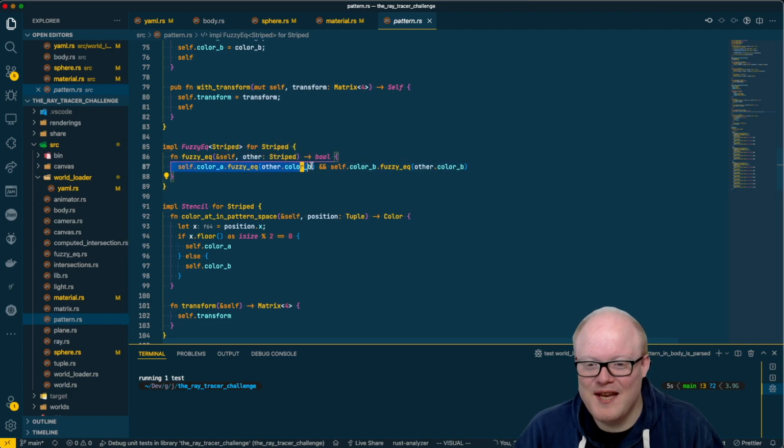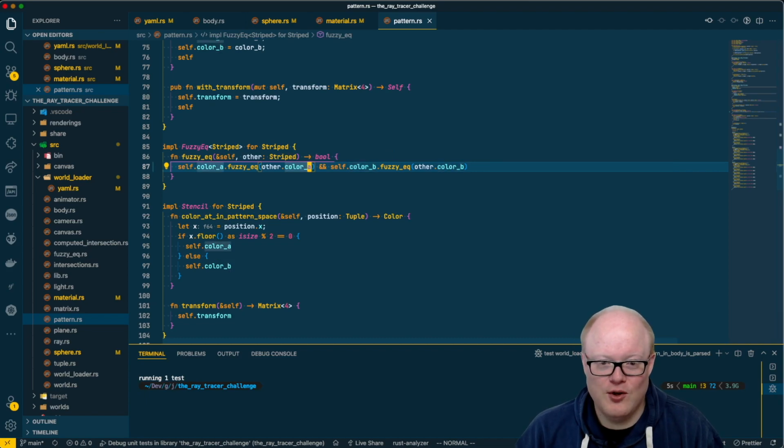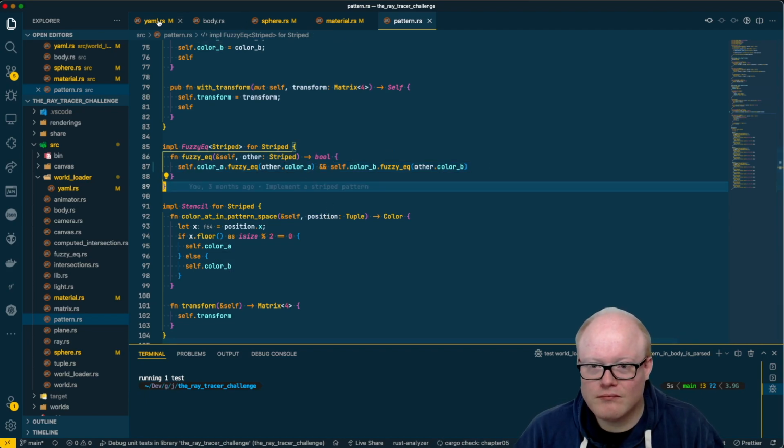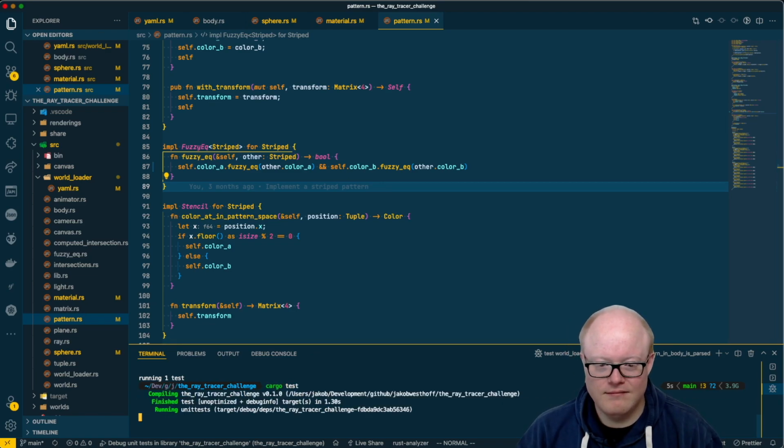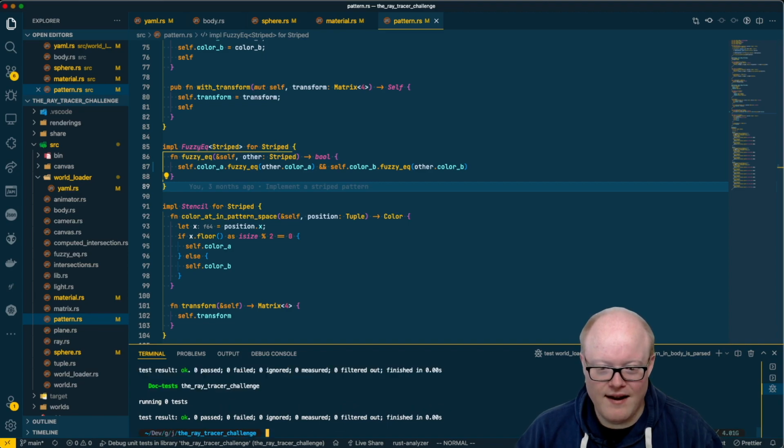And there is the error already. So self color A, fuzzy equality other color B. So this will of course always be false. So let's fix this here. And now let's do a cargo test again. And now our unit tests are running through.